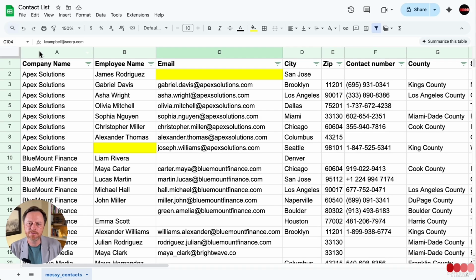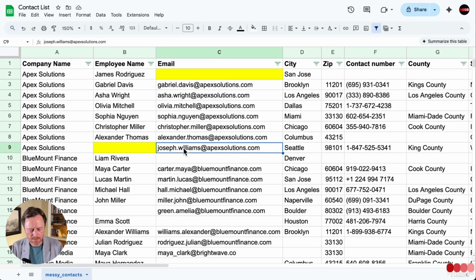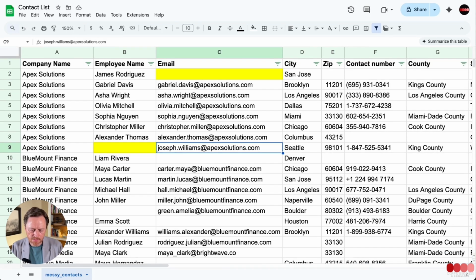So this is the original file. And I just highlighted a few fields that the tool should catch for us. And let's see if the tool will actually get it right. So James Rodriguez right there, Apex, that's going to be correct. I also have a Joseph Williams. All right, so it figured that out. And so that one was a different problem where it knew the email, but it didn't know the actual employee name. It was able to derive that.